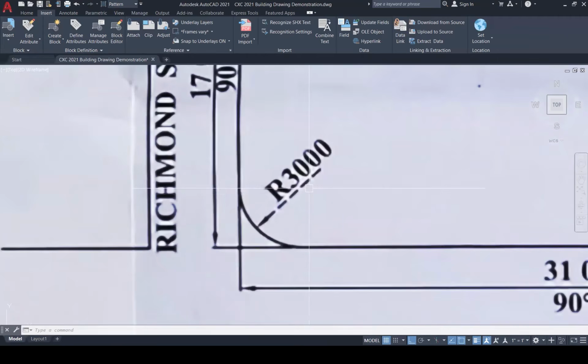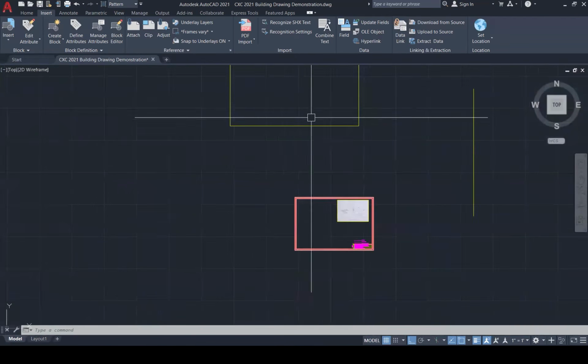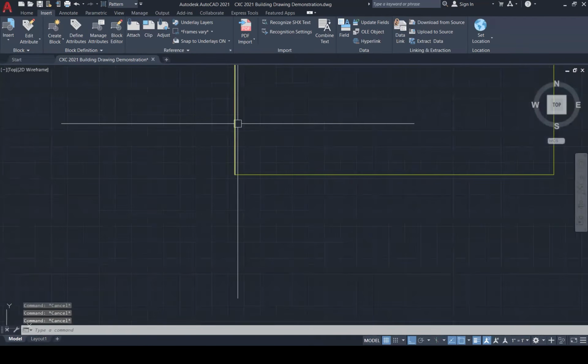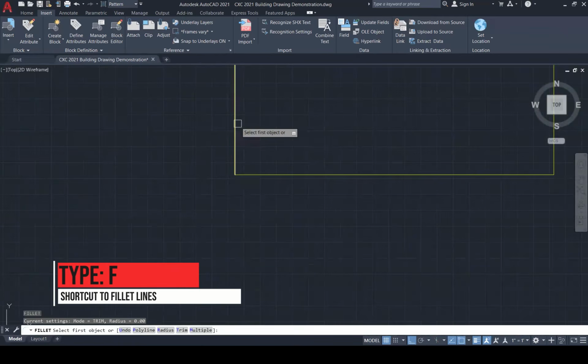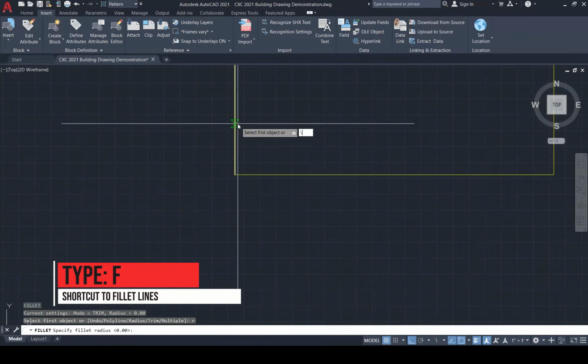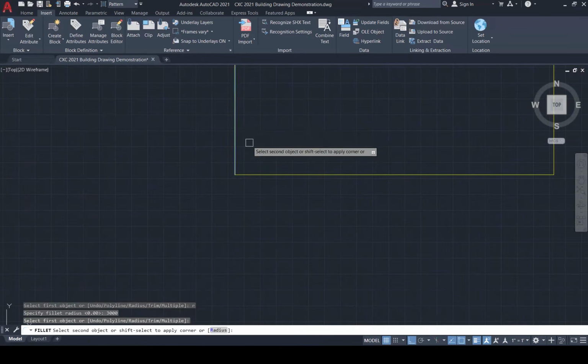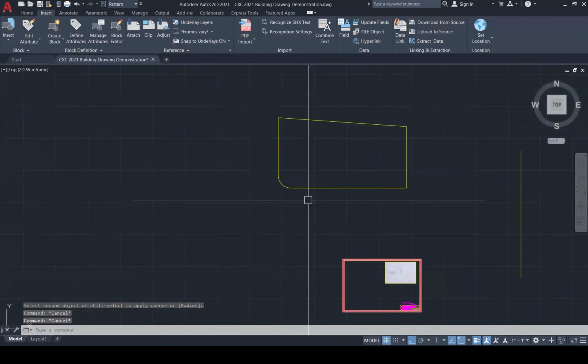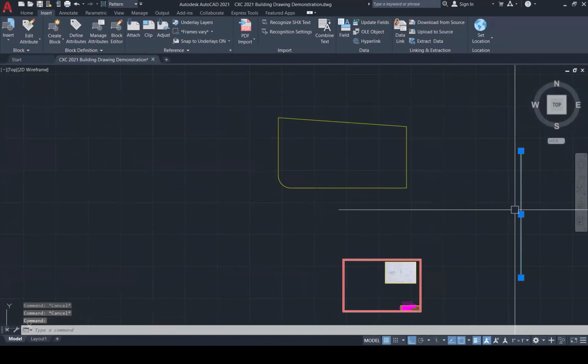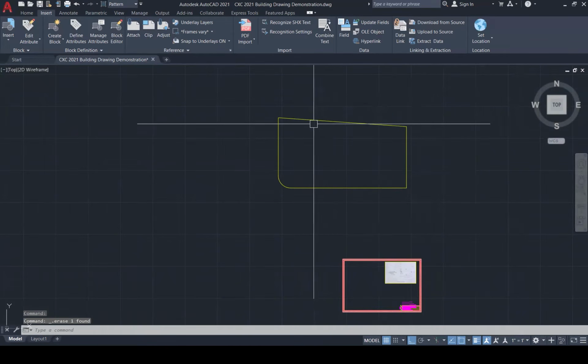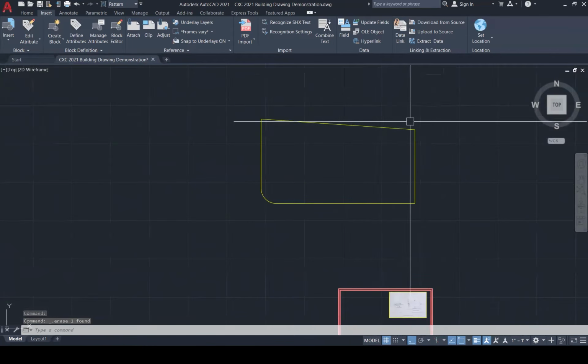Here is a radius of 3,000. So let's put that in now and get that finished with F to fill it. Then go into radius, R for radius mode, then type in 3,000. And you can snap that, it's there, and that's your line in. So that now lets us know that our line is already being set up.